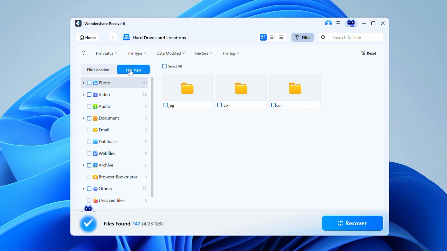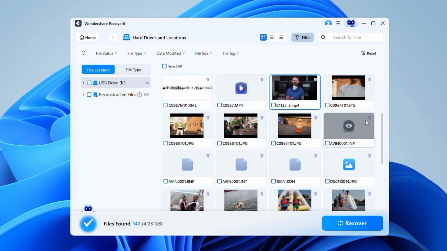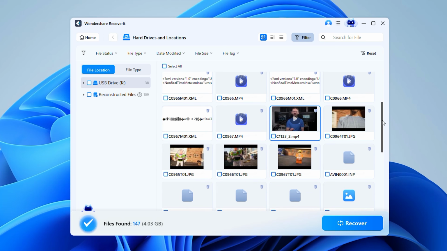After identifying what you want to restore, simply check the boxes next to them. You can select as many files as you like. Then click the Recover button. Now here's the important step.